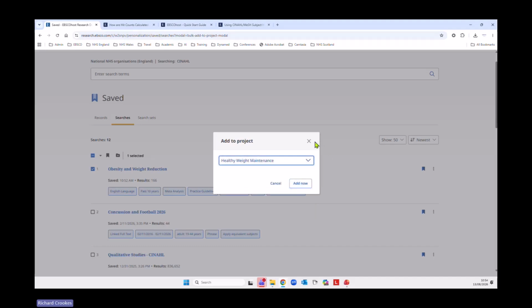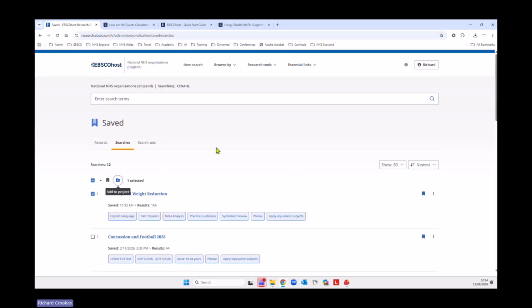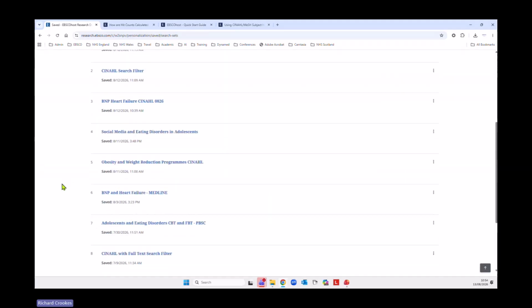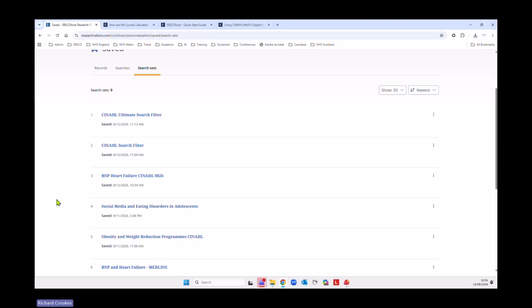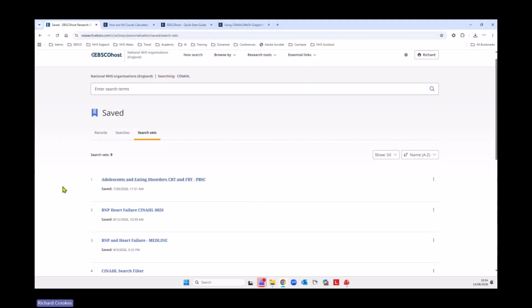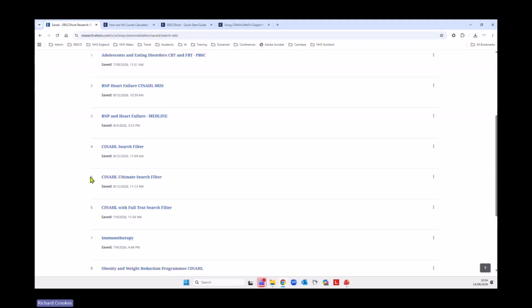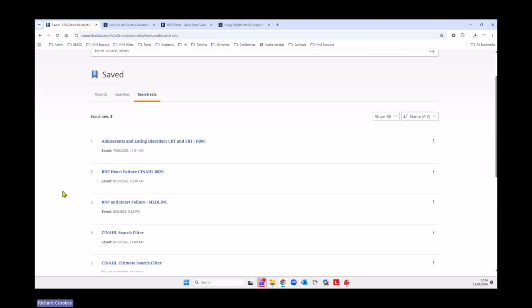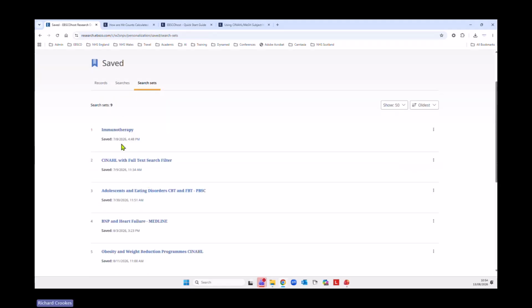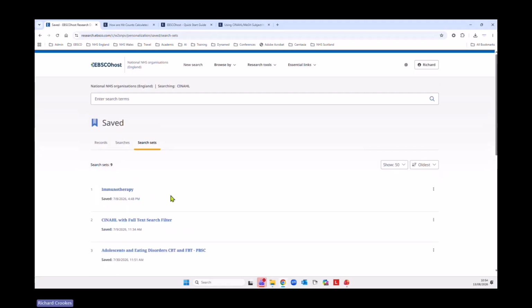Just to highlight that, we do have search sets now. So search sets, I have some here. As you can see, quite a few now, and they can be sorted alphabetically, as I mentioned in the slide deck. So you can see adolescents there, BMP, CINAHL, and so on. These can be sorted A to Z, Z to A, or by oldest, so you can see where you started from. These are individual search strings, search sets that I've run and saved and could rerun.